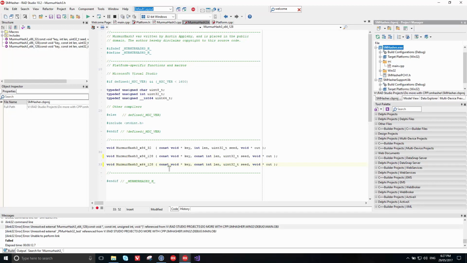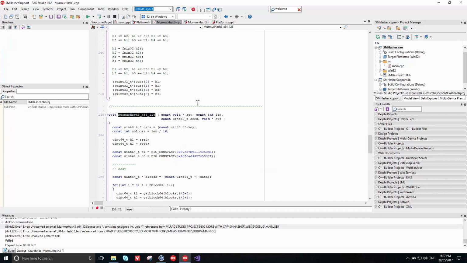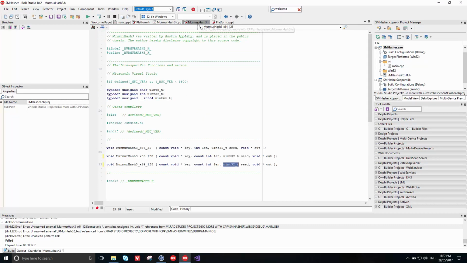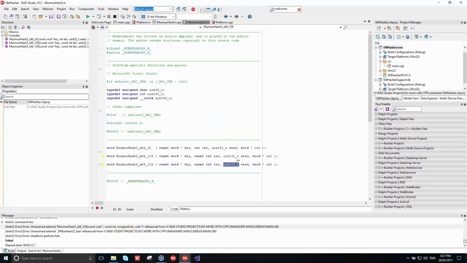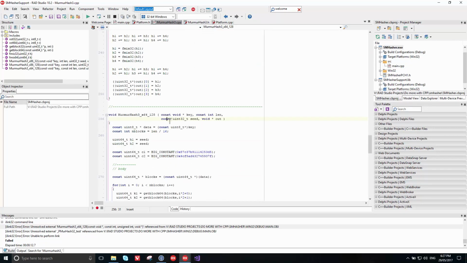So why is that? I was looking for a const void pointer, const int, unsigned int, and a void pointer out. And what do we have? We have a const void pointer. Just double check that that's what we have. Yep. Const int, const uint32, and a void pointer out. Okay, and we have another difference in const. So if I go back here, this is just uint32 seed, whereas here it is a const uint32 seed.